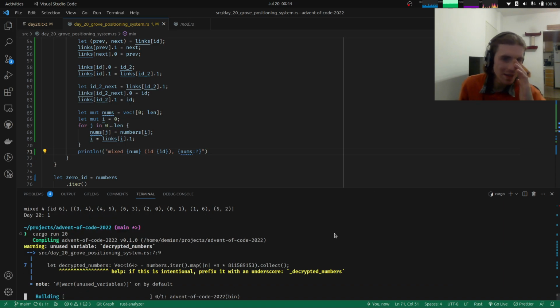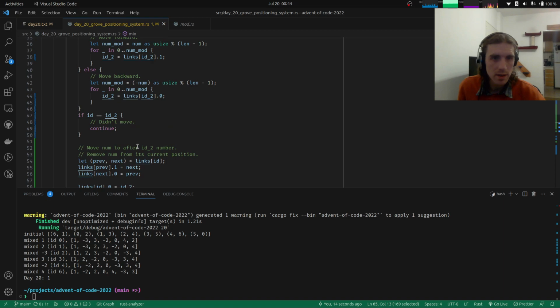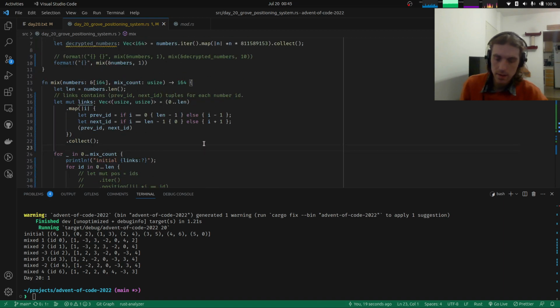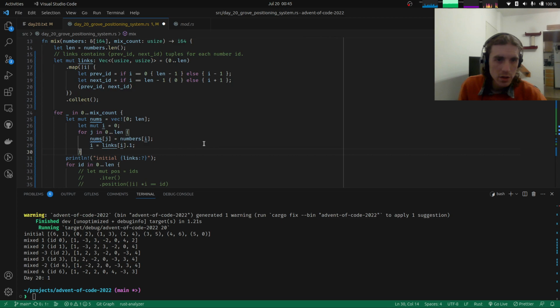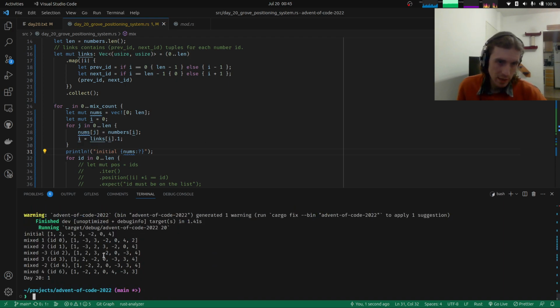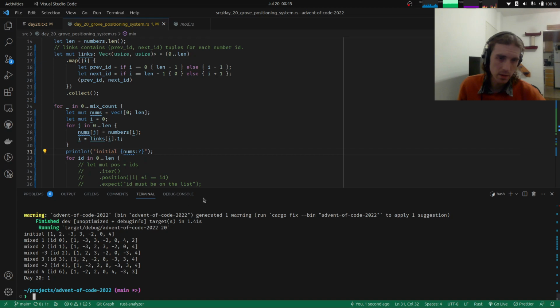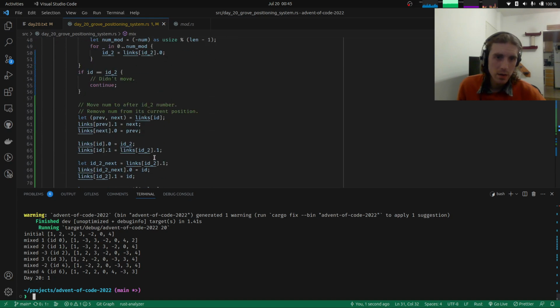I have no idea what I did just there. So we're not printing the original. Maybe we can do the same thing here and don't care about shadowing or anything. Does the original match what we had originally? 1, 2, minus 3, 3, minus 2, 0, 4. Yes. Okay.